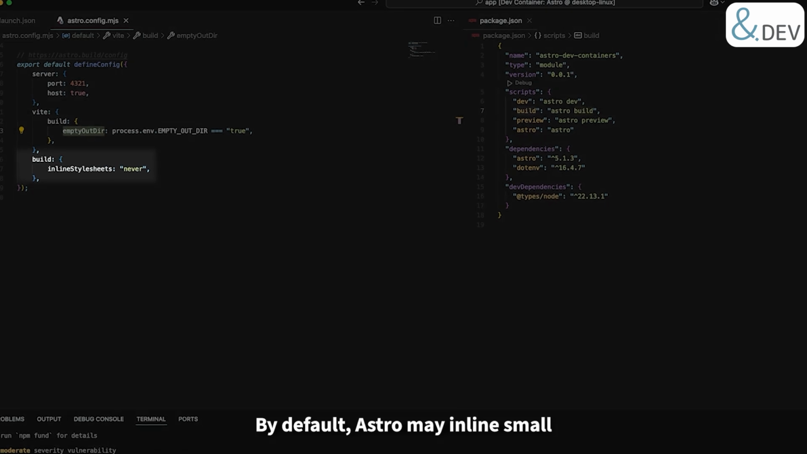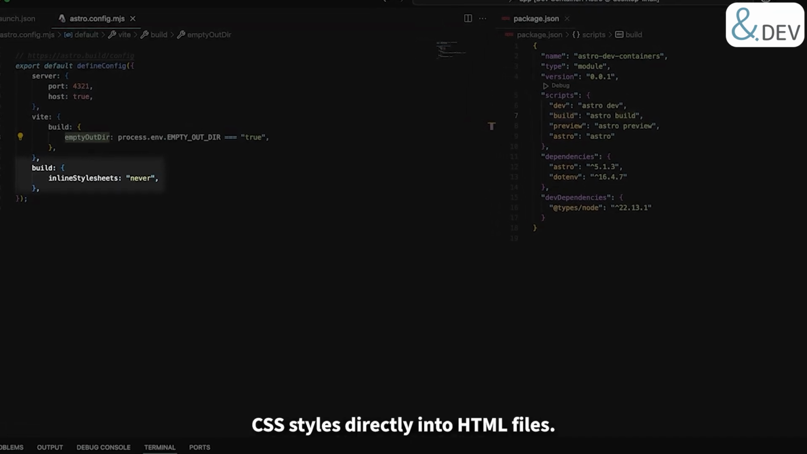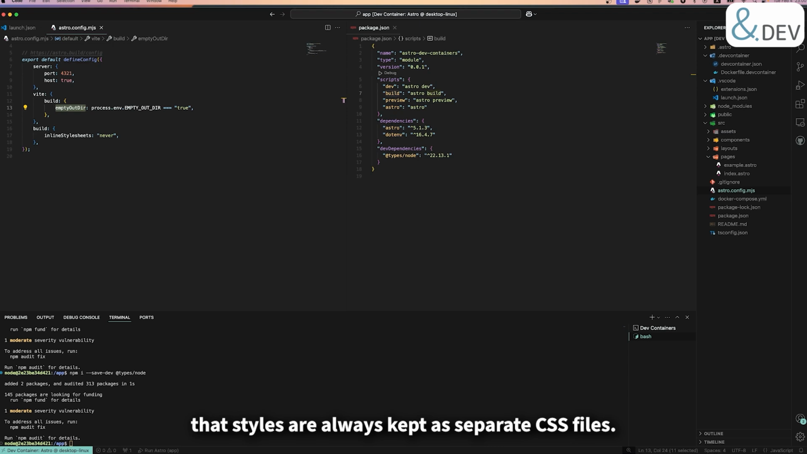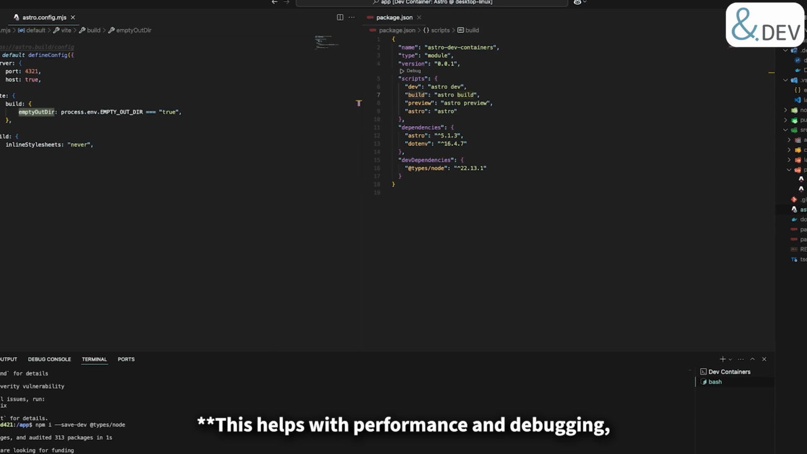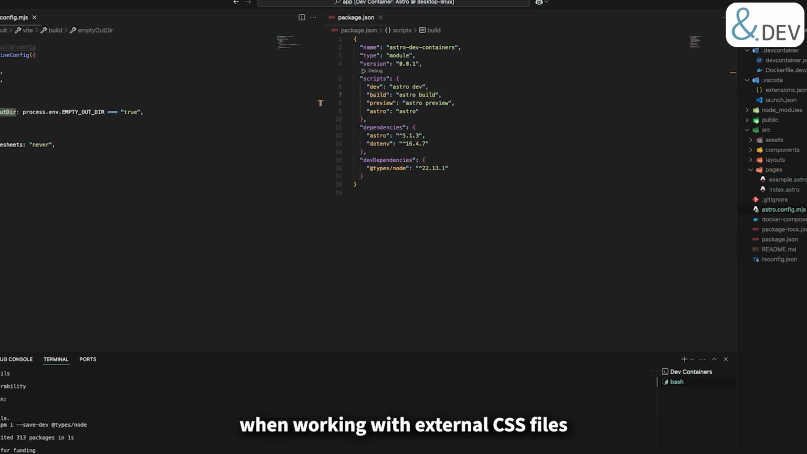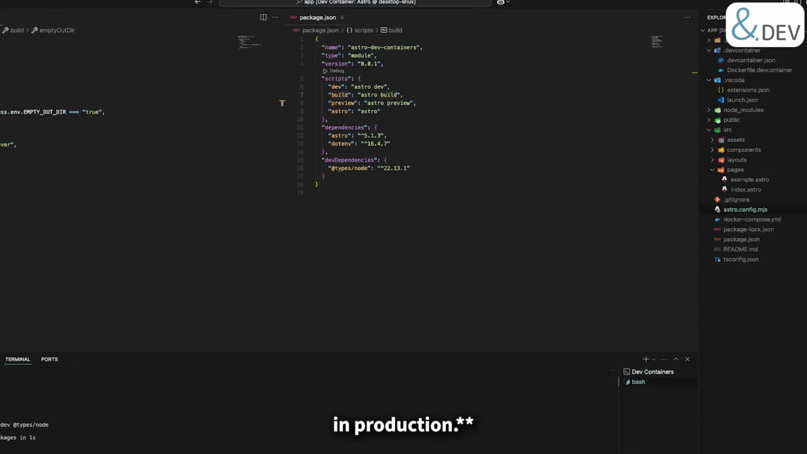By default, Astro may inline small CSS styles directly into HTML files. Setting this to never ensures that the styles are always kept as separate CSS files. This helps with performance and debugging, especially when working with external CSS files in production.